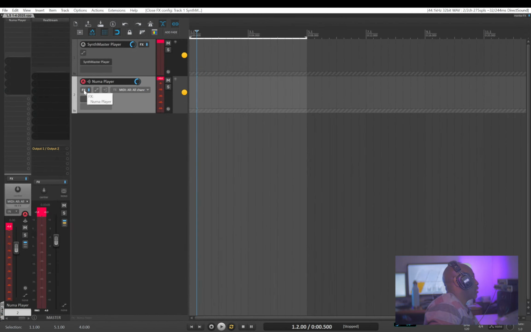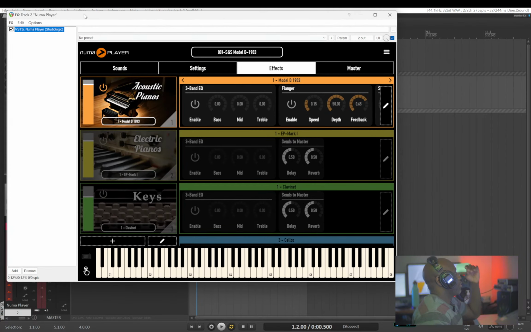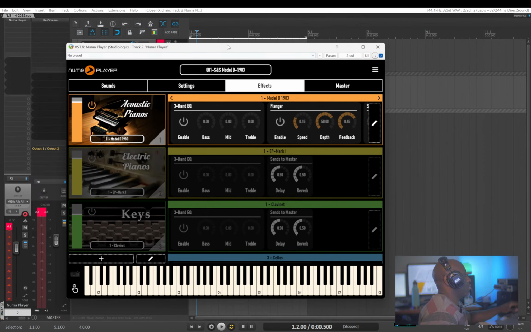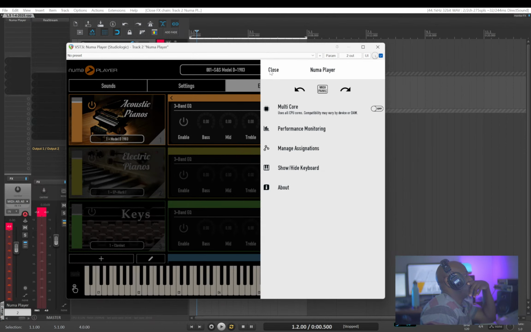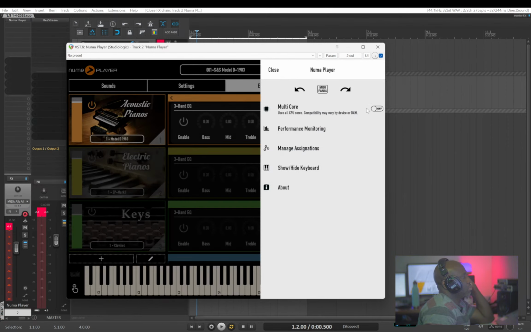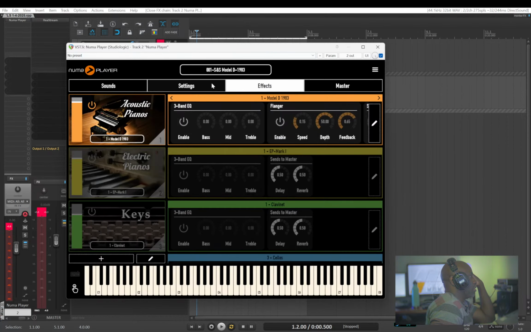Next up here, let's look at Numa Player, undocked. This one, I am not sure. Under here, they talk about the fact that it is optimized to utilize a multi-core CPU if you have it. And I'm realizing that if you go into the menu here, there is a switch for you to turn on multi-core, so it'll be using your multi-core CPU for better performance. And then there are some other settings here.